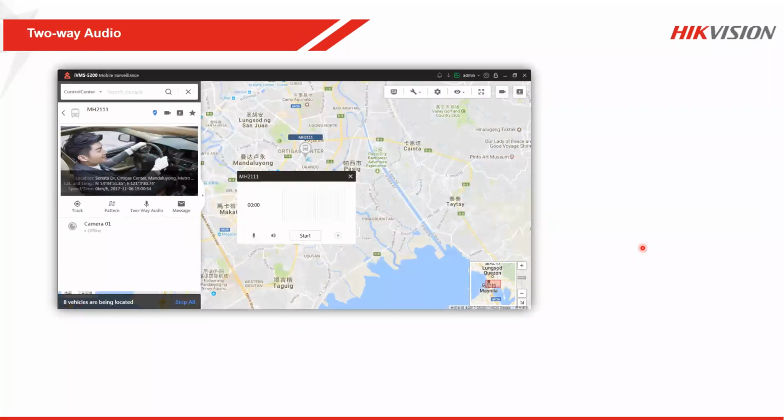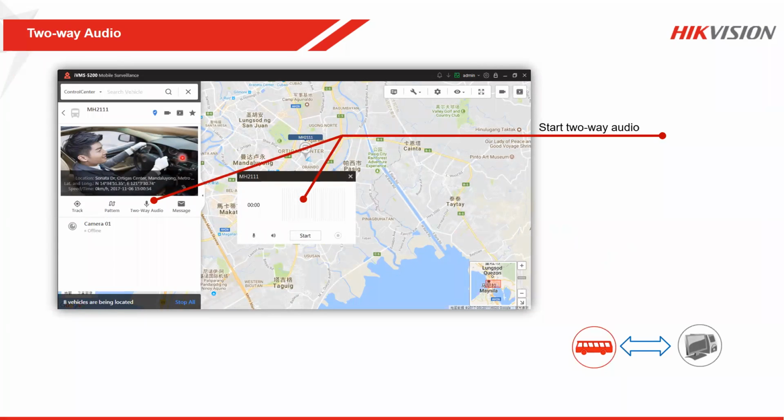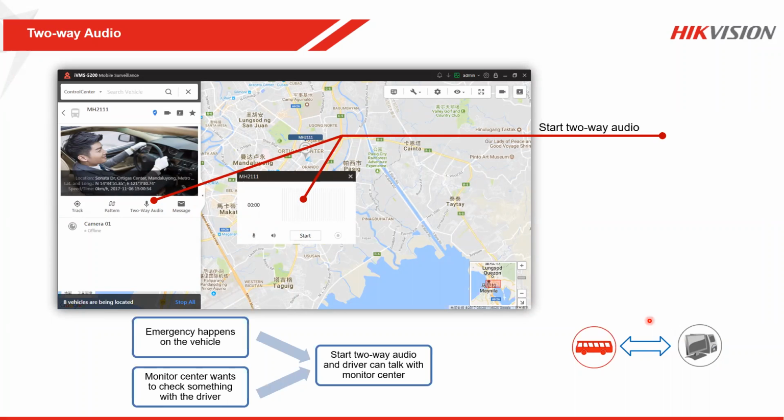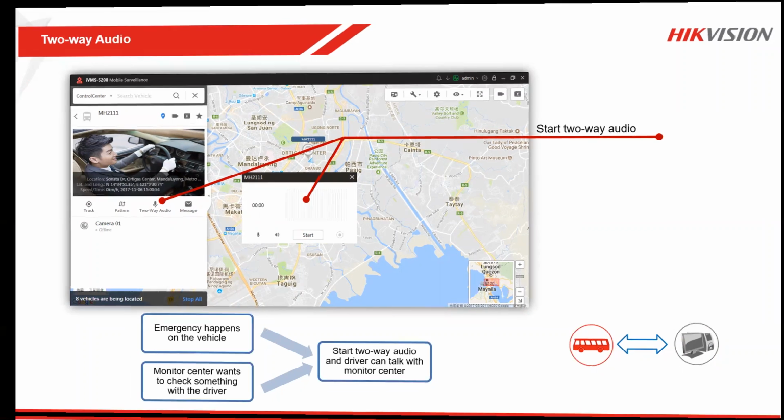Two-way audio. So this is live two-way audio again. So when we have our vehicle loaded, we just click on the two-way audio communication and then click start. And from the vehicle to the control room operation center, we now have two-way audio communication. So, two-way audio can be used for monitoring purposes as well as to find out if there is any emergency as well.